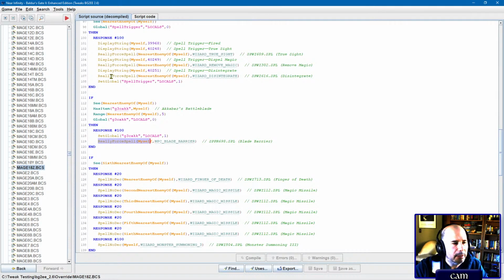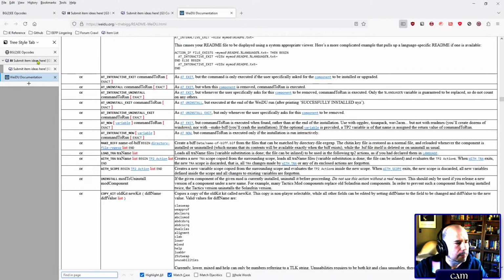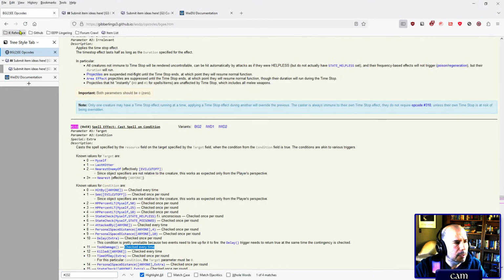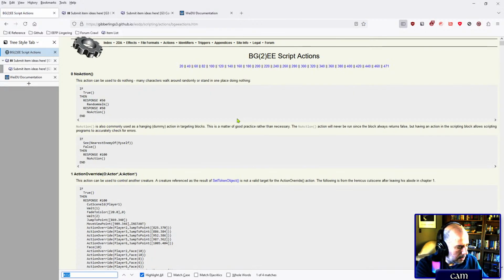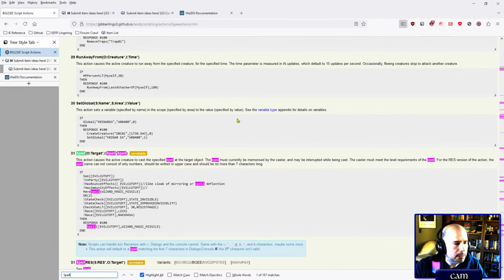We've seen it a couple of times, right? You see really force spell, you've seen spell no decrement, you've seen proper spell, you've seen apply spell. Actually, apply spell might be better here. But in case you're wondering what all those do, if you come back to the ISDP, these are your scripting references. So we're looking at actions, and you're going to find there are a bunch of ways to cast spells. Right? This is normal spell. This means use the spell. It has to be memorized. You're going to go through the casting animation.